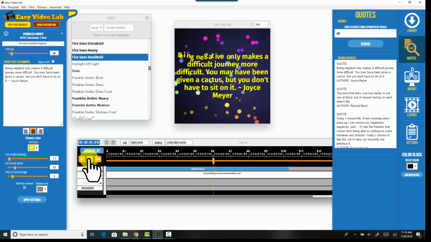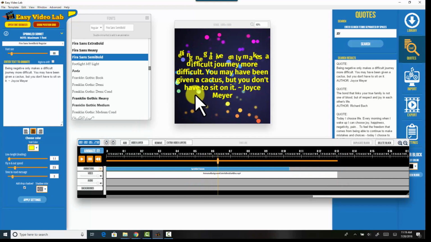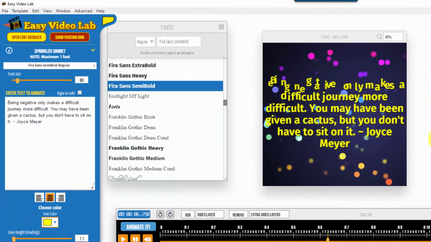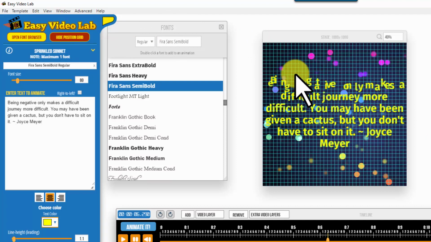Now this brings me to a point. You see how close that comes to the edge? If you don't tell Easy Video Lab where you want to place your text on the stage, it will center it from side to side and top to bottom. There is a position grid here. You can click this to show it, and you can specify where you want the text to appear. I don't like to see text so close to the edge, so I'd like to give myself some margin at the top and the bottom.